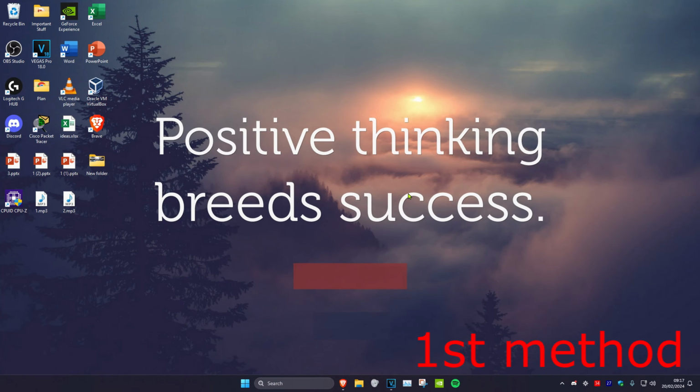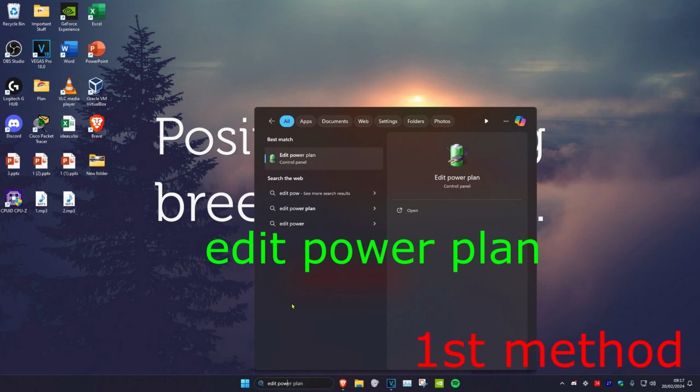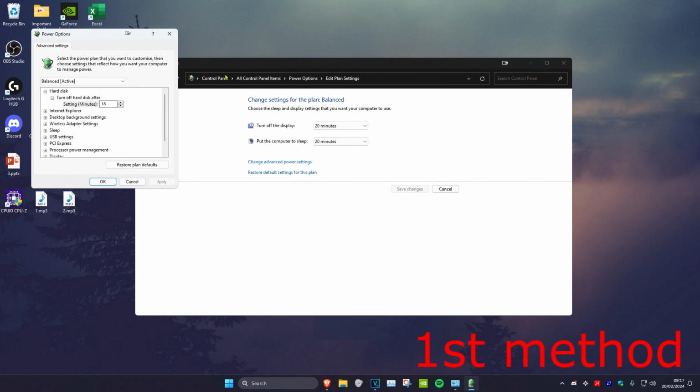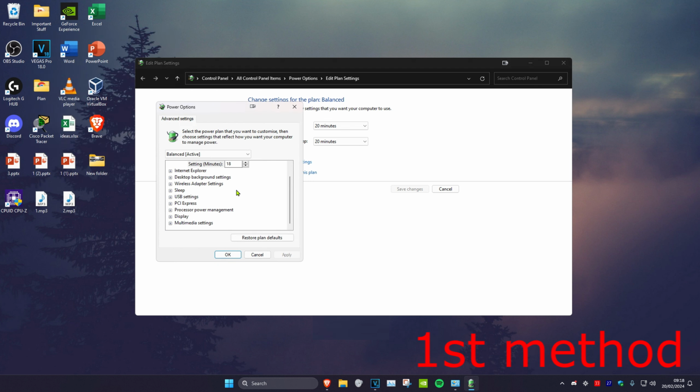So guys, for the first method, you want to head over to search and type in edit power plan. Click on it. Once you're on this, we're going to click on change advanced power settings. Then we're going to scroll down and then expand USB settings. Then you want to expand USB selective suspend settings. You want to make sure that this is disabled and then click on OK.